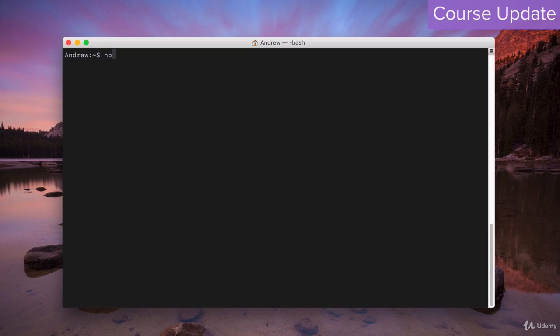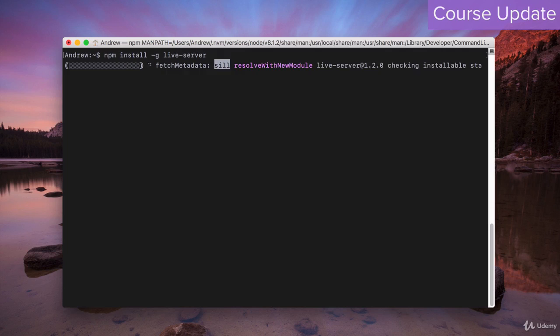We're just going to run npm install with the G flag. This installs it globally, and we're going to be installing live-server. Now we can go ahead and actually run this one. That's going to go through the installation process. And once it's complete, we should be able to run Live Server from the terminal without getting any issues.